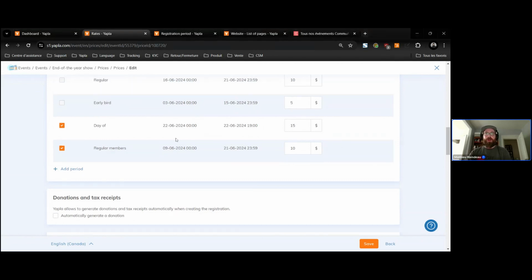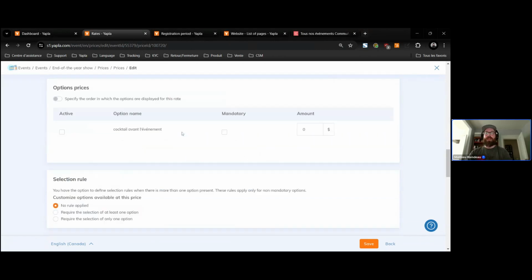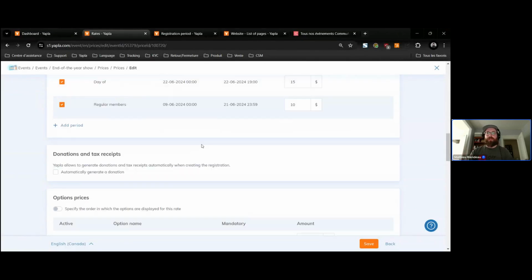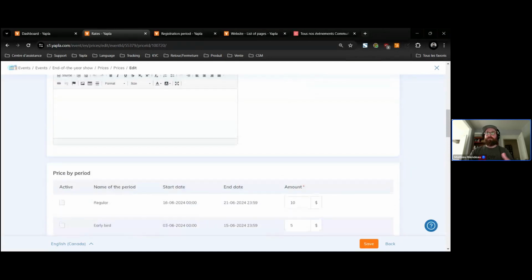Now, when we're talking about offers or options, rather, we're talking about additional costs that can be added to your event. So here we see we have cocktail avant l'événement, or cocktail before the event. So it would be possible to say, well, if you want to add to your registration an extra cost in order to get access to the cocktail before the event, people will be able to simply select that option and it will be added to their bill. They'll be able to pay their entry price and their option price.